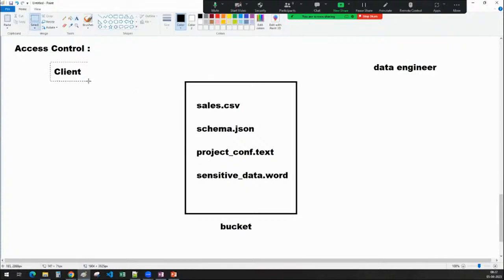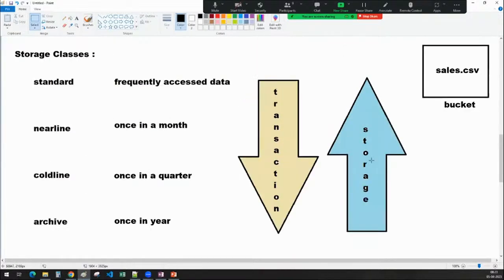Yes, sir. I have one question. That storage class you explained last time, is that storage class applicable for each and every file in the bucket, or is it applicable as a whole for a bucket? It's for the bucket. So we are not worried about a file, and it's only for the entire bucket.